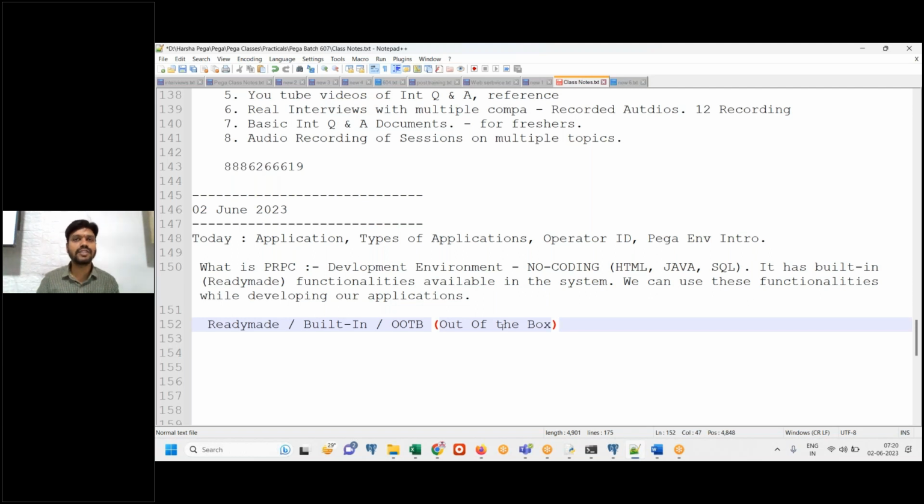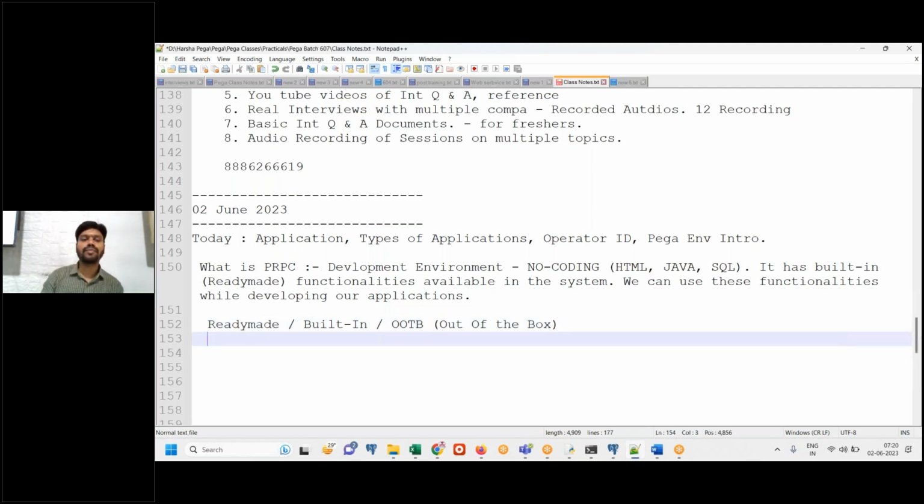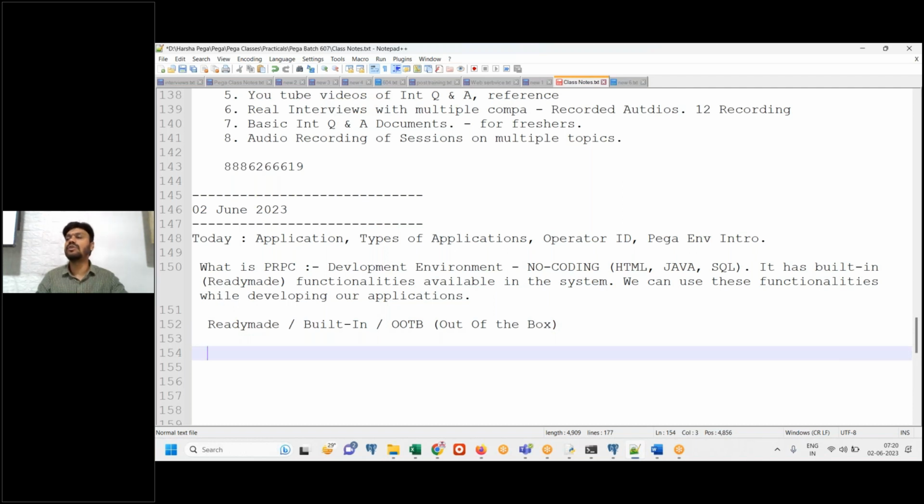Out of the box functionality means the functionality that is already provided along with the PRPC software. You should start using this terminology going forward. So that is about the Pega PRPC tool. It is used to develop and run business applications with no coding, and it has ready-made, OOTB functionalities available for many generic functionalities. Clear, everyone?